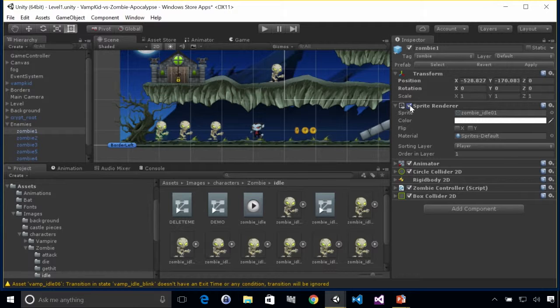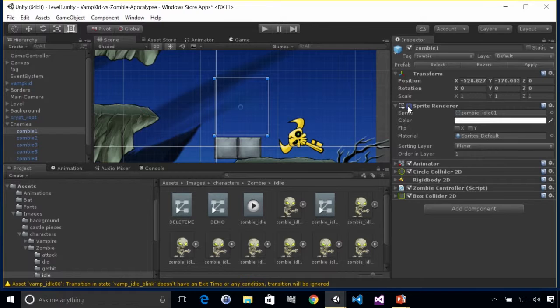If I want this object to be invisible, I uncheck the sprite renderer. Let's go to that particular zombie. Uncheck the sprite renderer. It is no longer visible. It still has all the other same properties. It's still alive, so to say. You just can't see it.